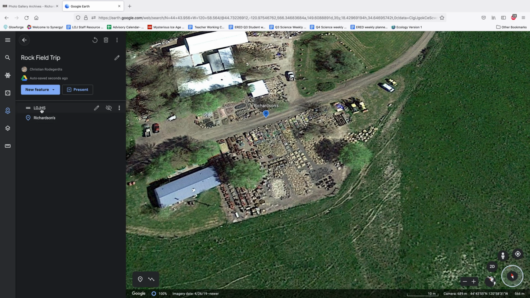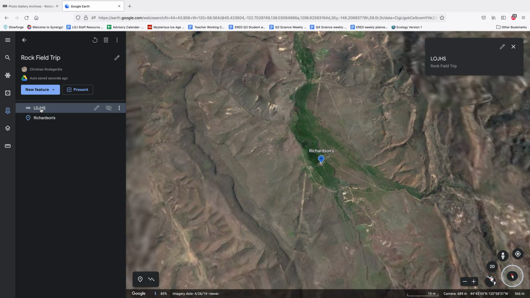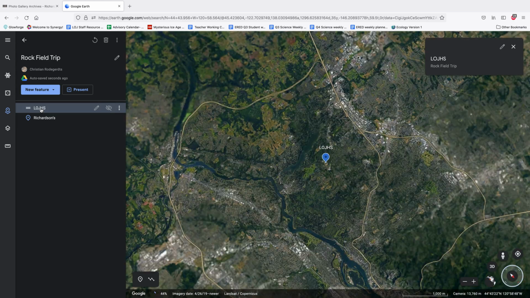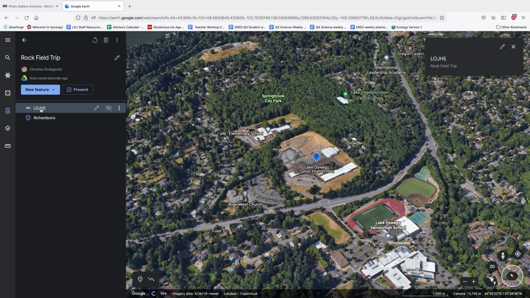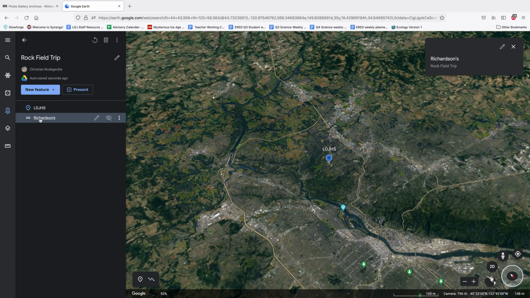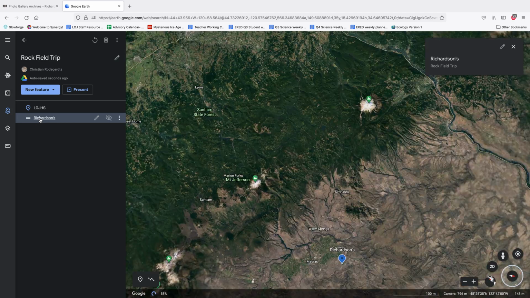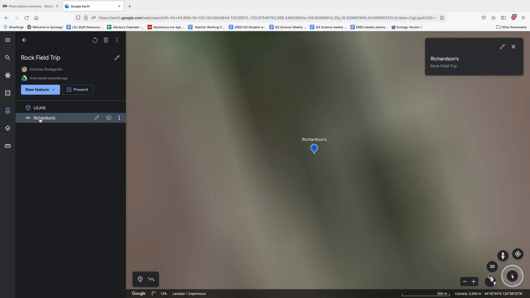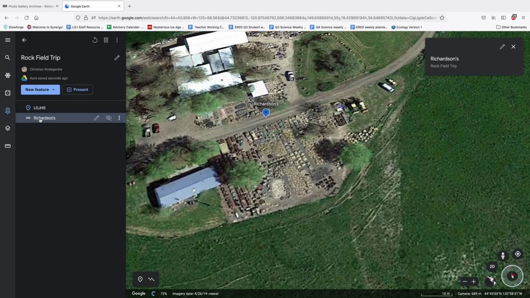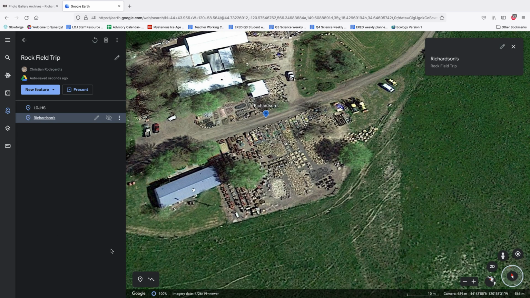I will go to the first view, and then I will screen record my trip from the first view to the second view. So I could turn on screen recording now, and then I could talk over it, and then when I was ready to, I would click on Richardson's, and then it would fly over to Richardson's Recreational Ranch, and then I could continue talking. And please notice it brought me to the exact spot I wanted to, and that's because I made a place mark and I hit capture this view.